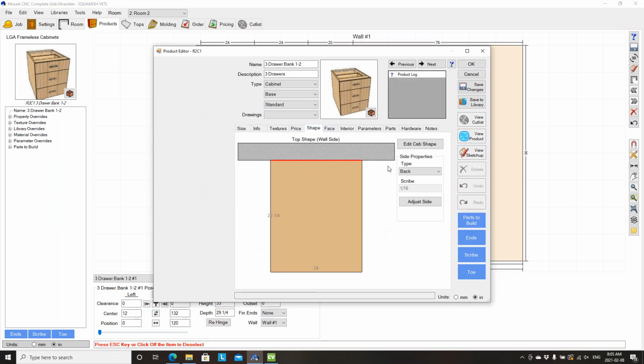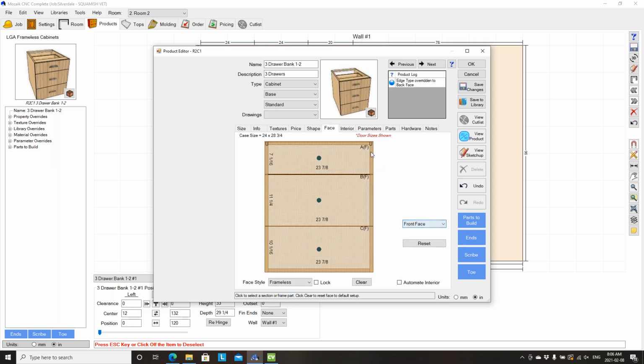You can do the same on the base cabinet: click on edit, click on the shape, make it a back face. Again, it's wide open in there. As far as the actual drawers go, on the back face you'll put in the drawer fronts.